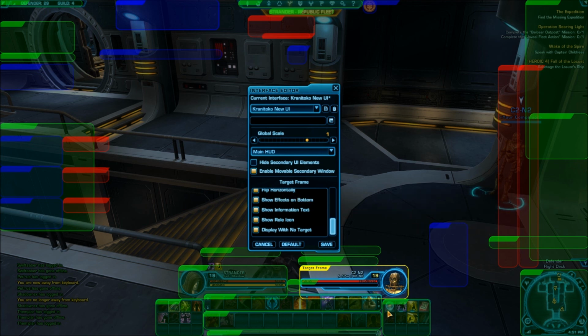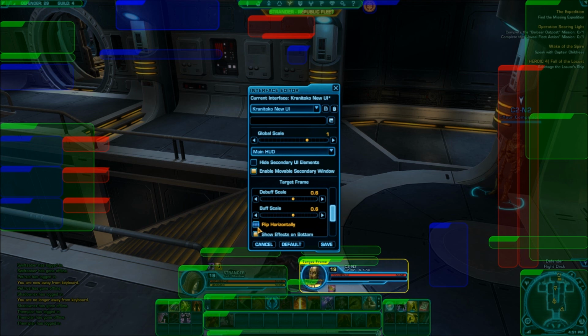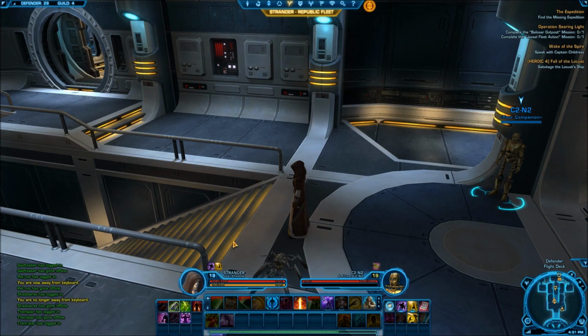Show effects on the bottom. You can have it below. You can have it down here if you want to, all their buffs and debuffs and everything, but I choose to have everything at the top. You could also flip them horizontally if you'd like to, which you don't have to do if you don't want to. You can also change the scale and everything.